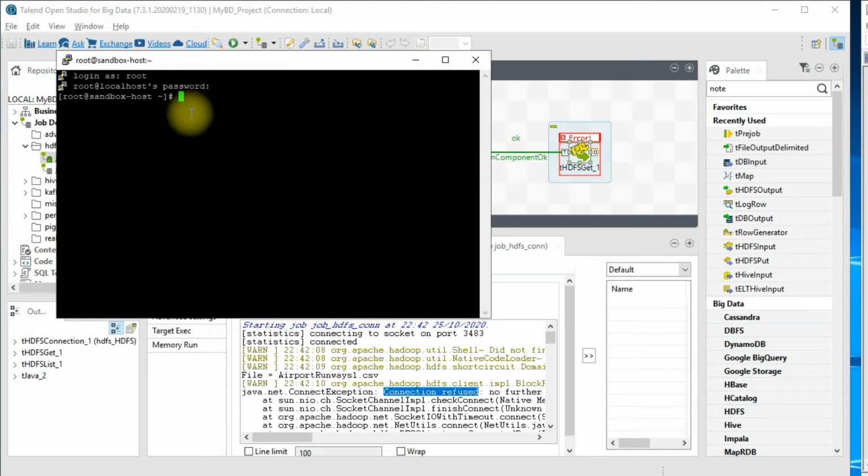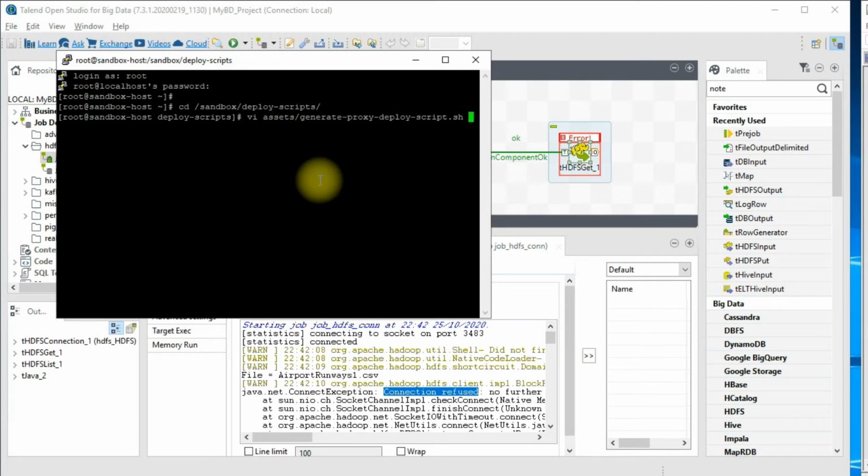When you log in, all we have to do is cd sandbox. Then there is deploy scripts. Under that, this contains all the proxy deploy scripts wherein we'll be specifying the port forwarding. Basically we are enabling certain ports from the sandbox to the outside local.